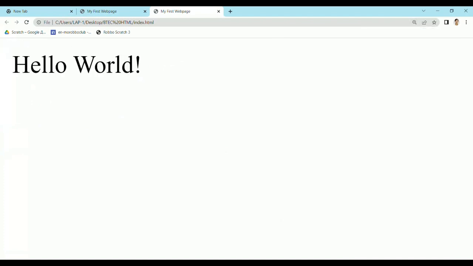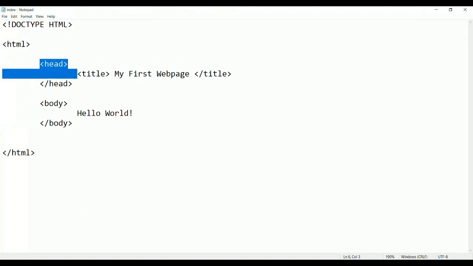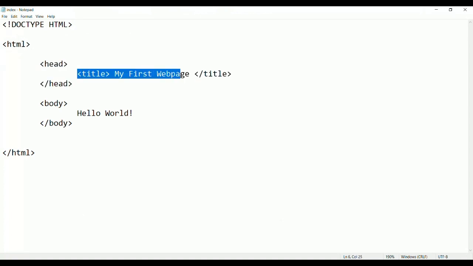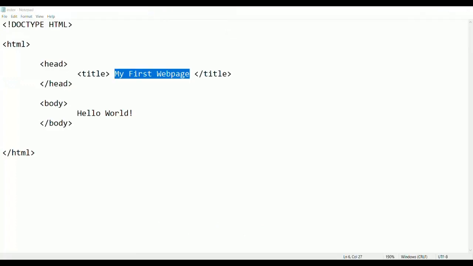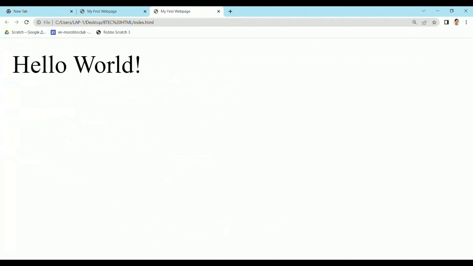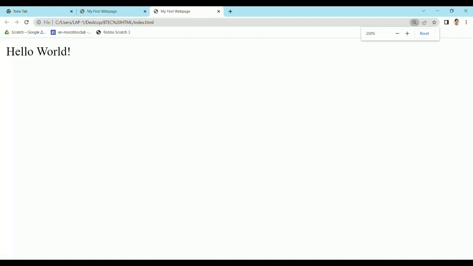So again, recap. The head tag together with your title tag will display the text my first web page into the title bar of your browser, which is this one, while your body tag will display whatever you put in between the body tag into the browser window. So just like here, it's hello world.